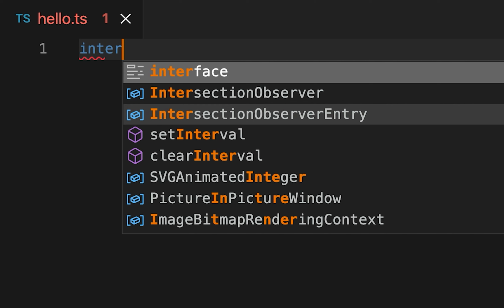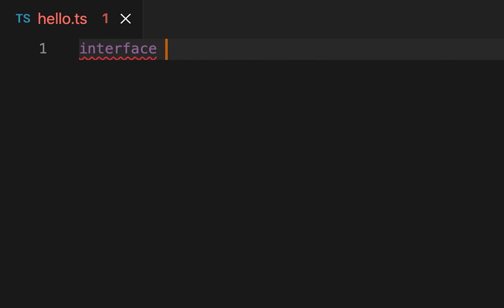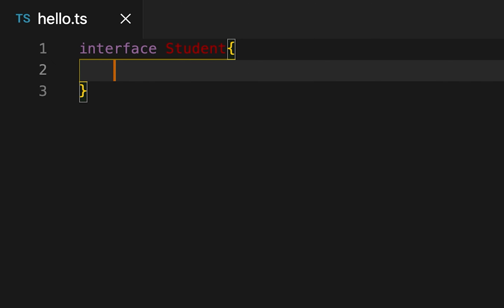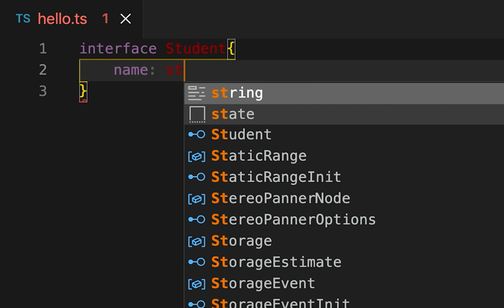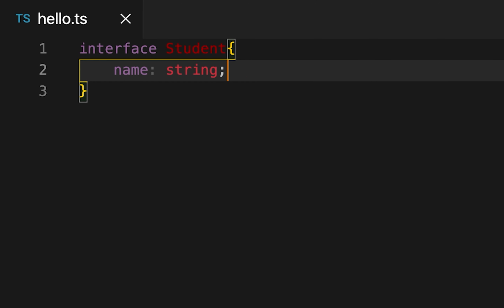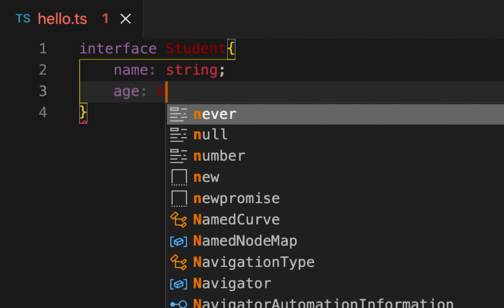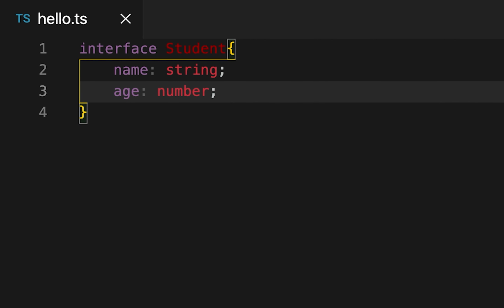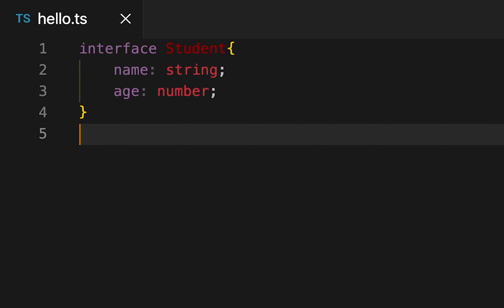Interfaces are similar to type alias, so it's another way that we can use in TypeScript to name an object type. For interfaces, the keyword interface is used, and here you can write the name of this interface. Suppose the name is student, and here we can write down all the properties that we want to have for this interface. Suppose the second one is age, and it's of type number.